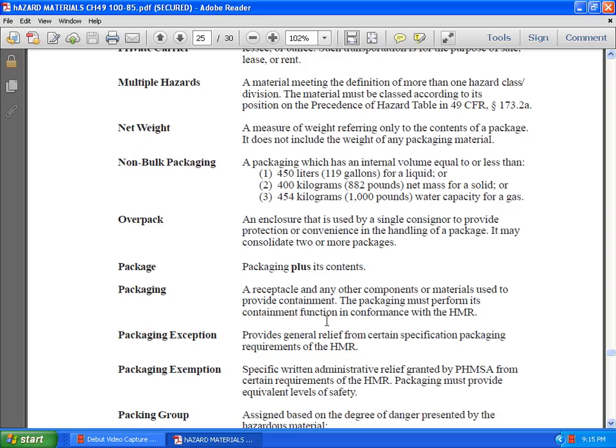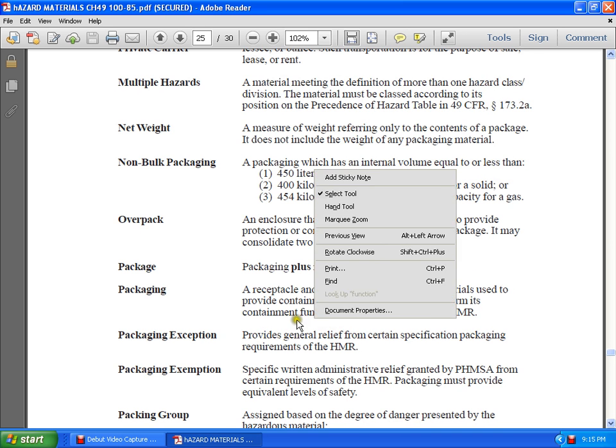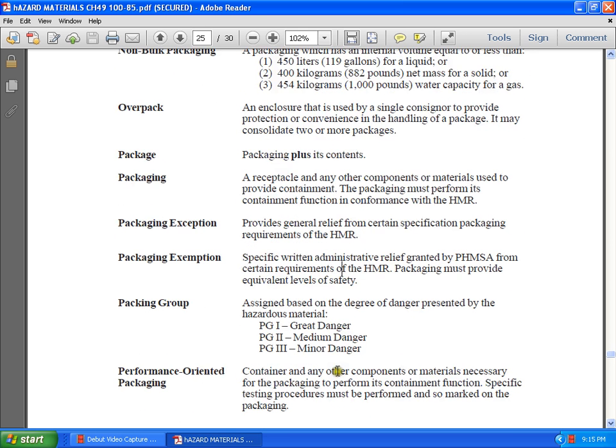HMR packaging exemptions: specific written relief granted by PHMSA for certain requirements of HMR packaging, mostly providing equivalent levels of safety. Packaging group is assigned based on the degree of danger presented by a hazardous material: PG1 great danger, PG2 medium danger, PG3 minor danger. Performance-oriented container: any components or material necessary for packaging or performing the containment function. Specific testing procedures must be performed and so marked on the packaging.